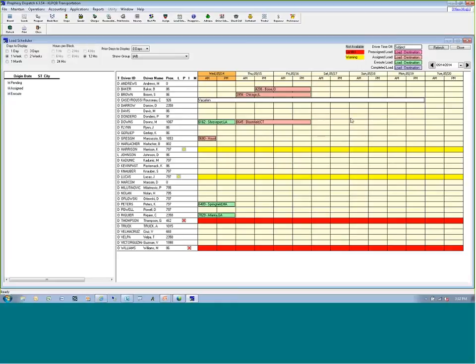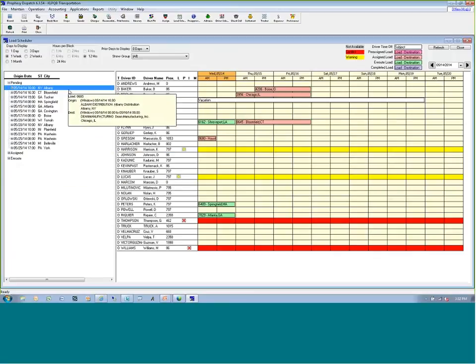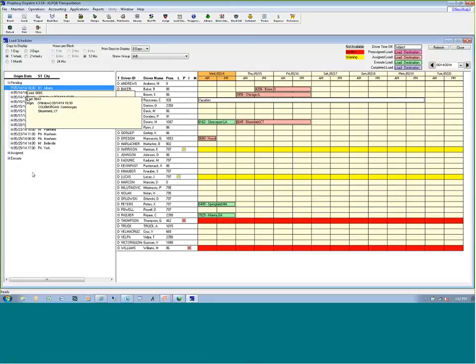So how do you use the load scheduler? Well, it's actually very easy. You can just click over there to open up the pending loads. The pending loads are going to be sorted from earliest date and time to latest date and time.